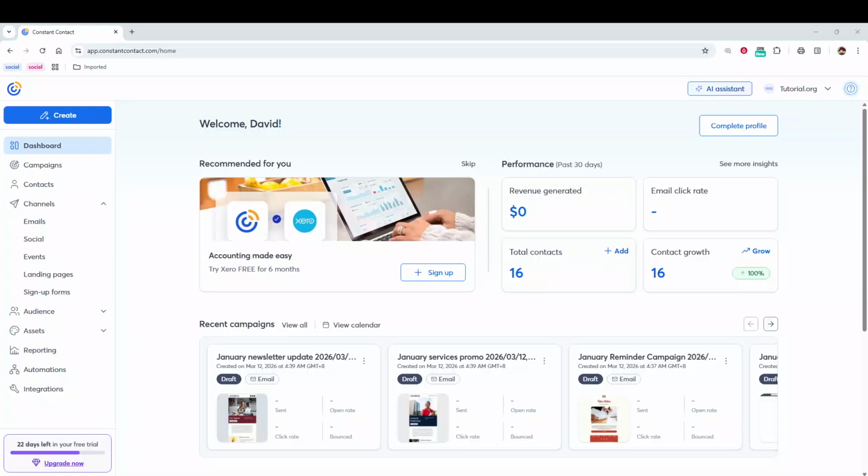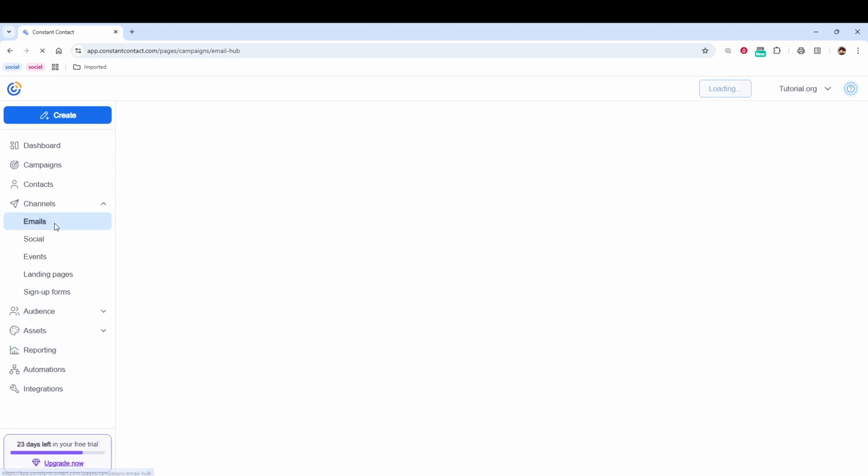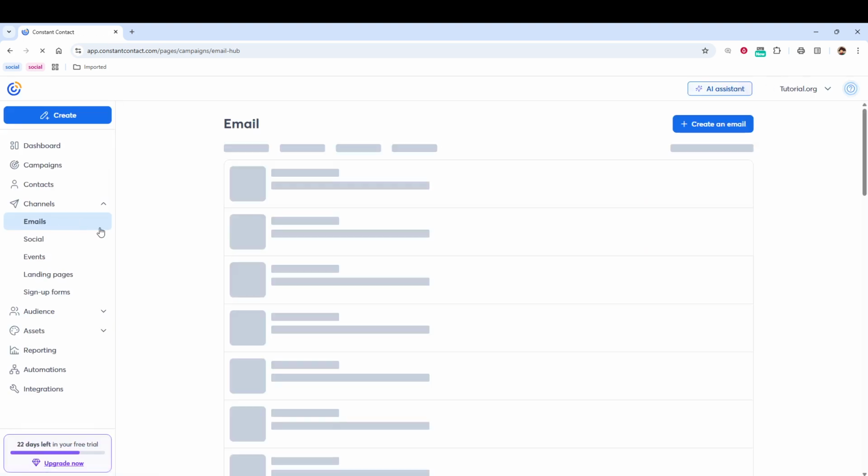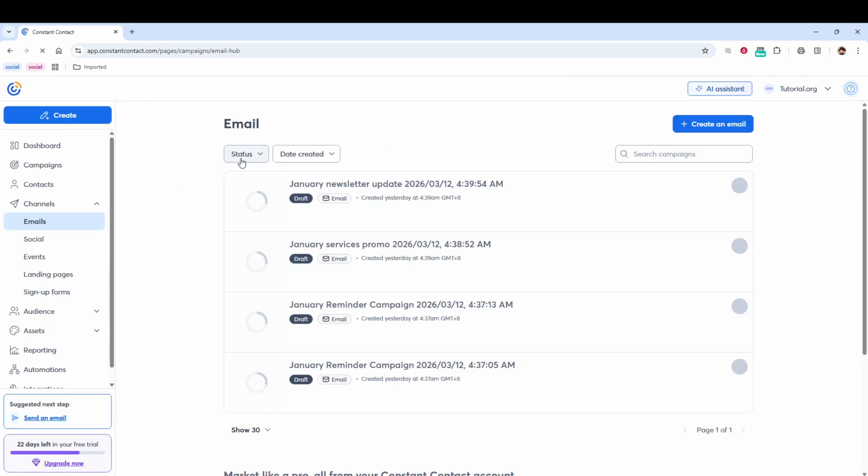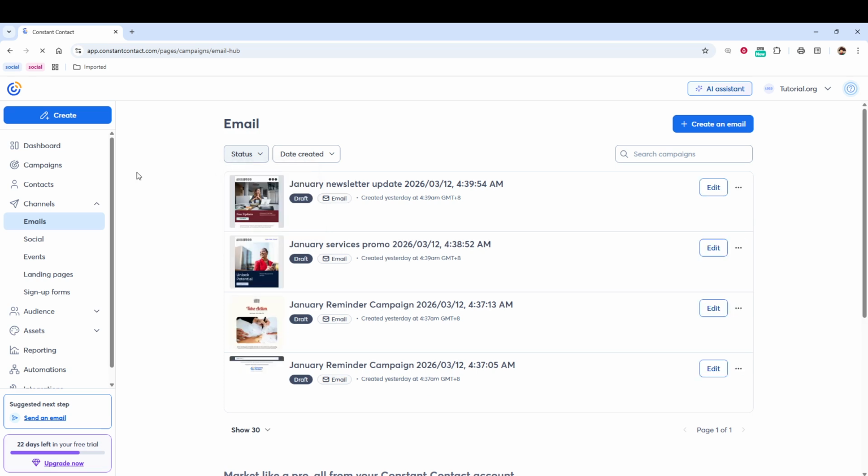In today's video, I am going to teach you how to design an email in Constant Contact. Start by logging into your Constant Contact account and looking at the left navigation menu. To access the email tool, click Channels and then select Emails. This is the main area where you create, edit, and manage your email campaigns, so it is a good place to return to whenever you want to build something new.